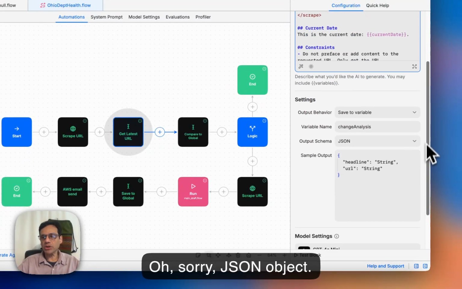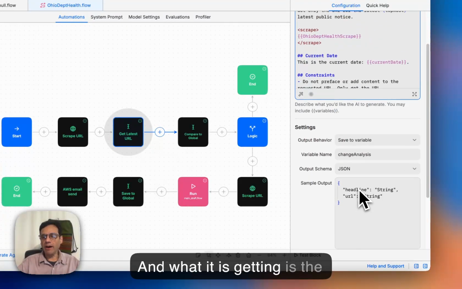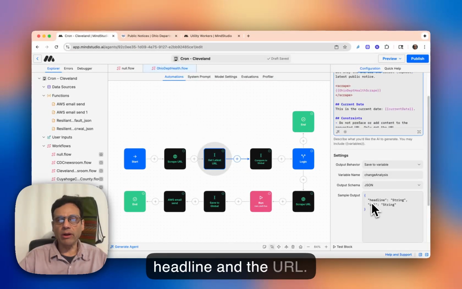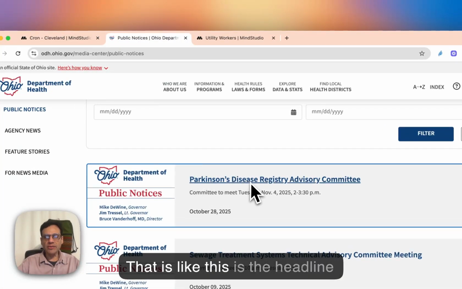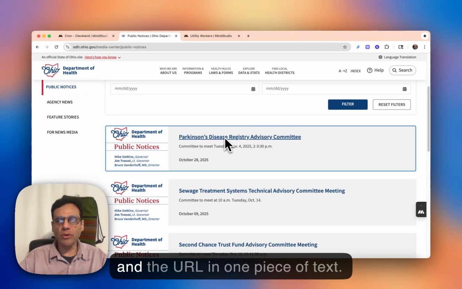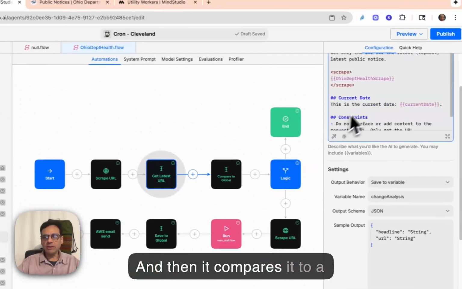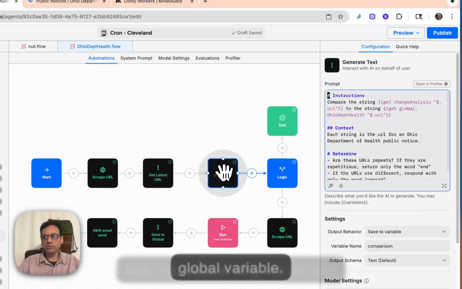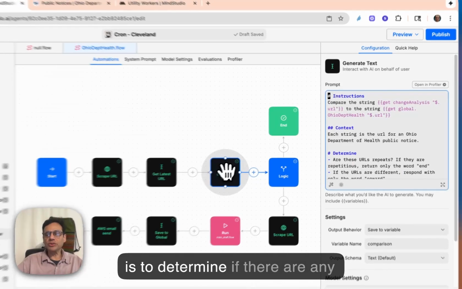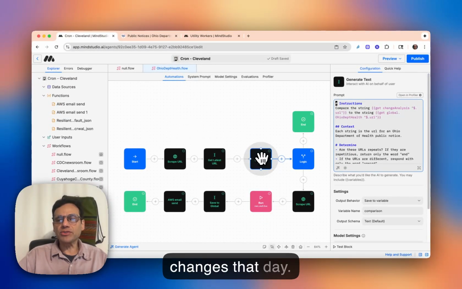It gets the latest URL and structures it into JSON, into a JSON array. Oh, sorry, a JSON object. And what it is getting is the headline and the URL. That is, the headline and the URL in one piece of text. And then it compares it to a global variable. And the reason why we do that is to determine if there are any changes that day.